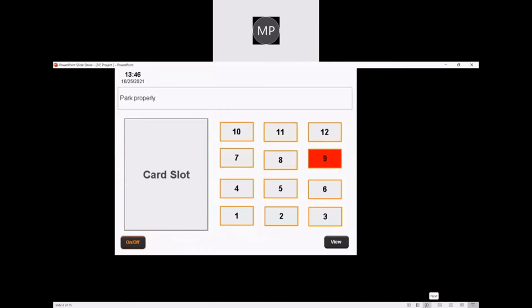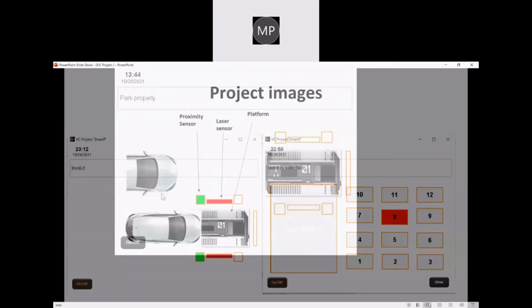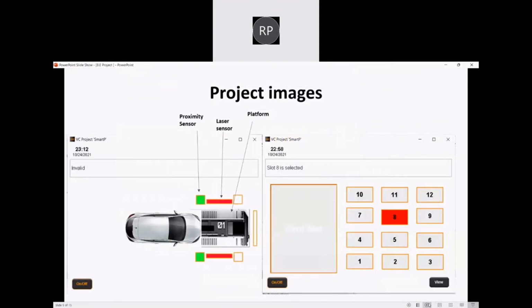Now further, Rutvik will continue. So these are some of the snippets from our project.